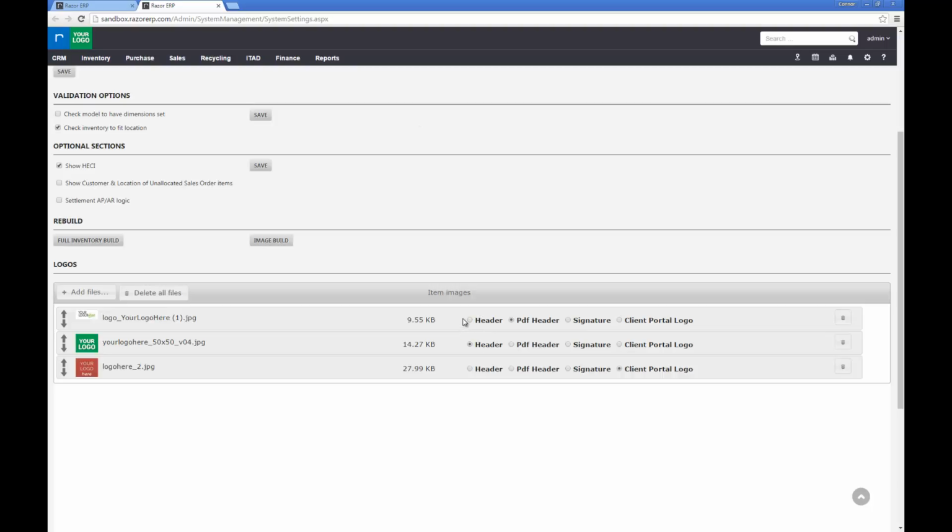If you notice on these images down at the bottom, there's a couple radio buttons. So you can have the header, PDF header, signature, and client portal. So the header at the top is the header logo here, and it's best practice to do 50 by 50 pixels to put it up there at the top. There is no image compression, so make it 50 by 50. You can simply do that by going into Paint or using Adobe Photoshop, or we can help you out with that as well.